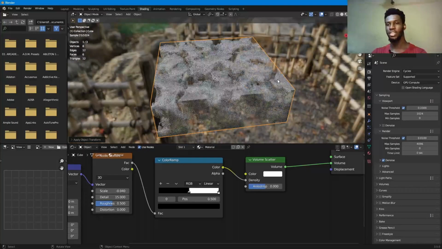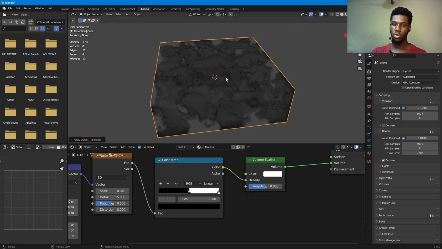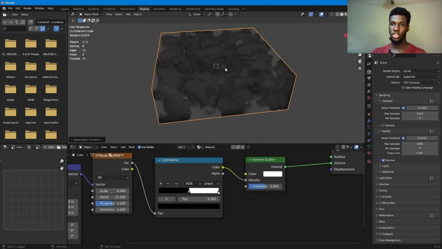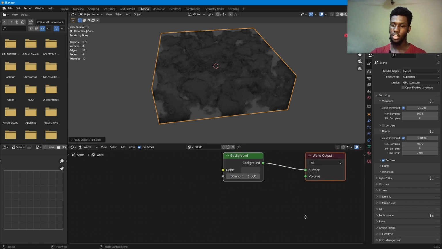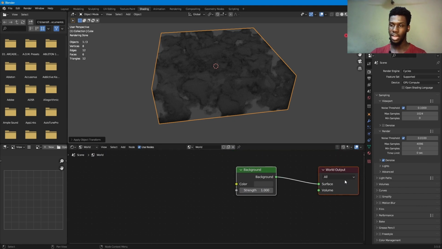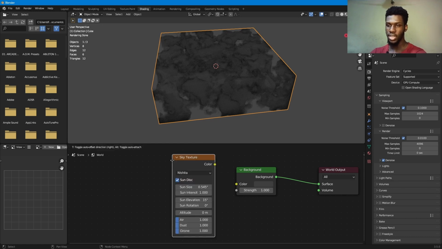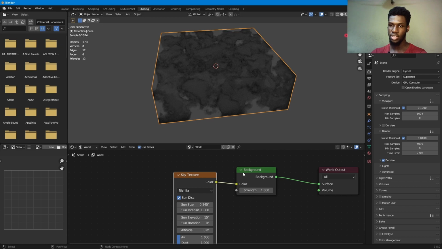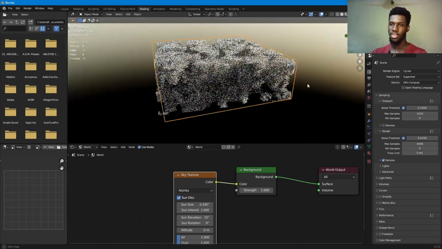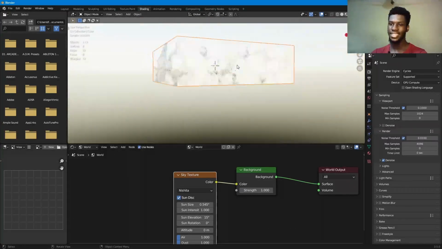Now for where the form begins, we want to add the sky texture. We're going to be using the Blender sky texture. So in the shading properties, we want to change it right here from object to world. And in the world shader, you can see we just have a background and an output node. So I'm going to be adding a sky texture, and we'll just plug that into the color. And now you can see that things are happening.